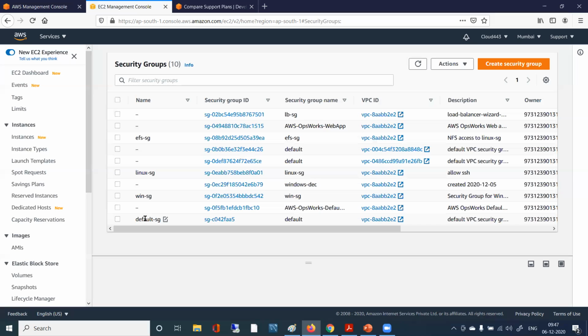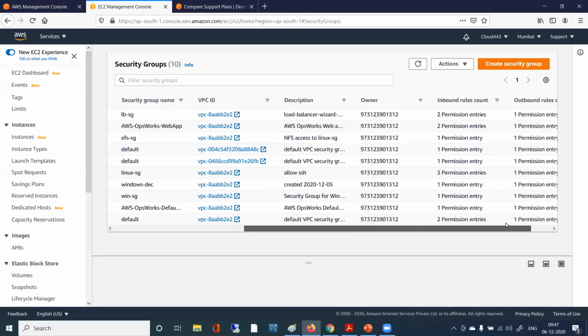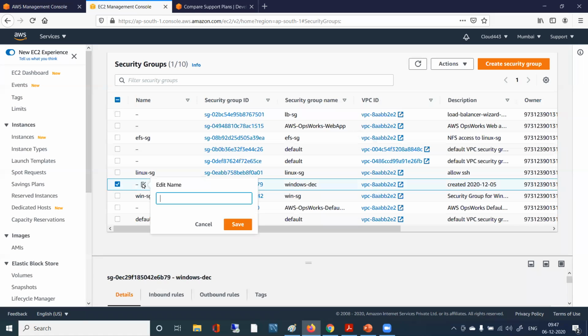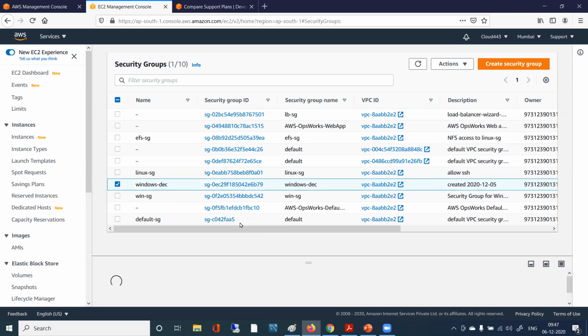So see here, so many security groups, right? Yes. Which one is mine? That may be confusing. Which one is for this particular system? Here you can also put the name, right? This is the one. Windows-DEC. So you can also mention it like this. That will be relevant. Otherwise, you have to look at this security group name here.